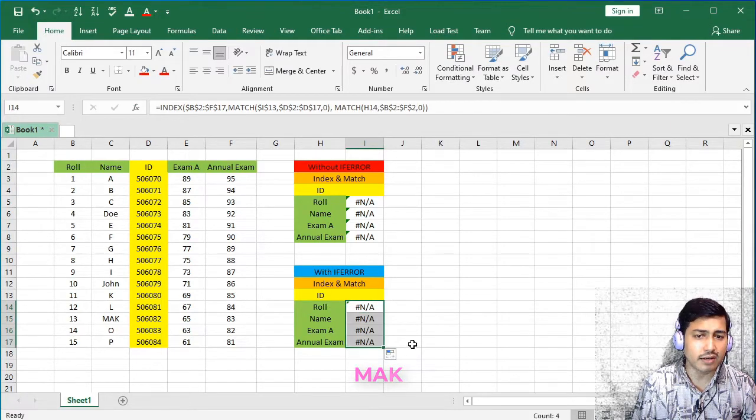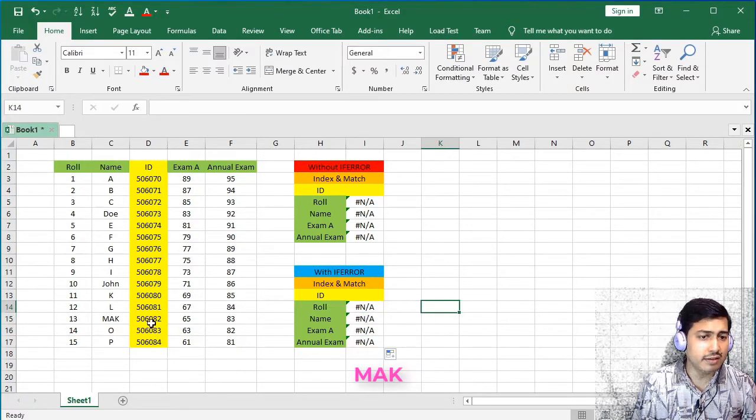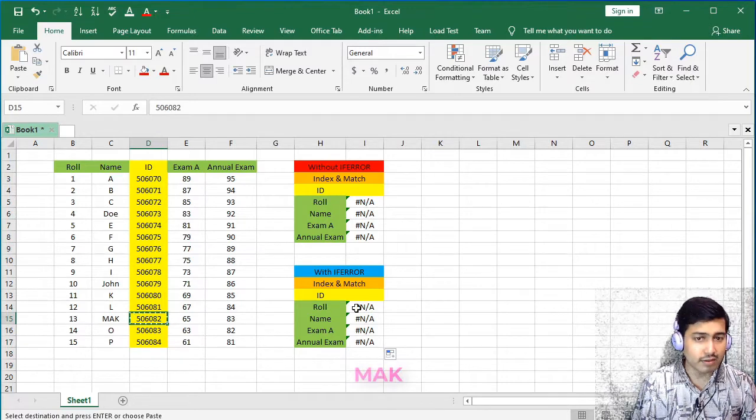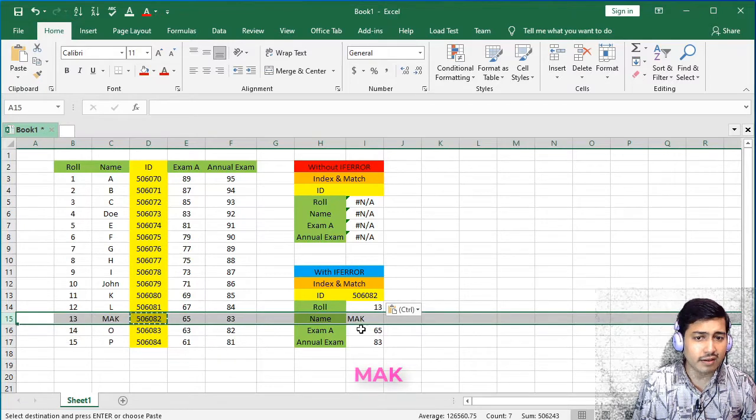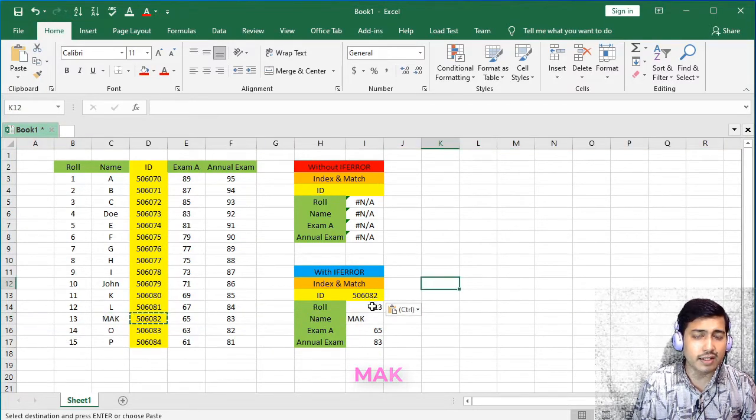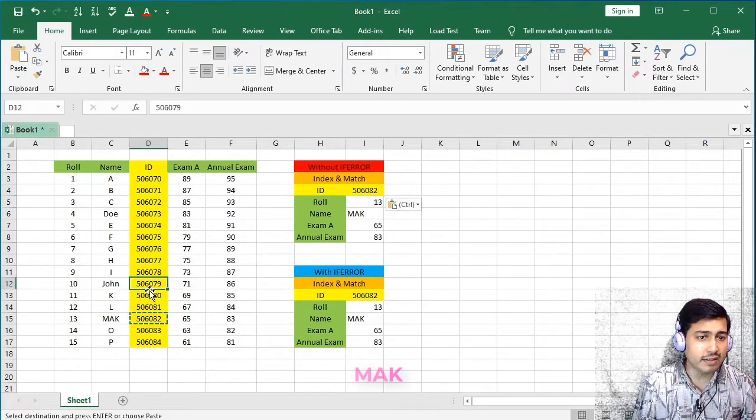So I'm dragging it down. Let's check it by copying it here and pasting it here. The values are coming, right? 13 Mac, and then 65, and then 83, right? Here in this scenario, if you place this one, you will see the same result, right? So I'm copying this one here and pasting it here.